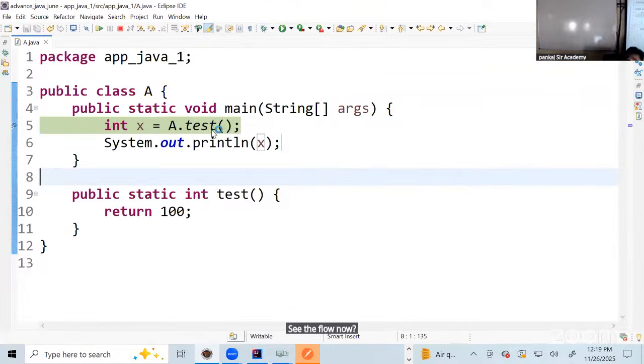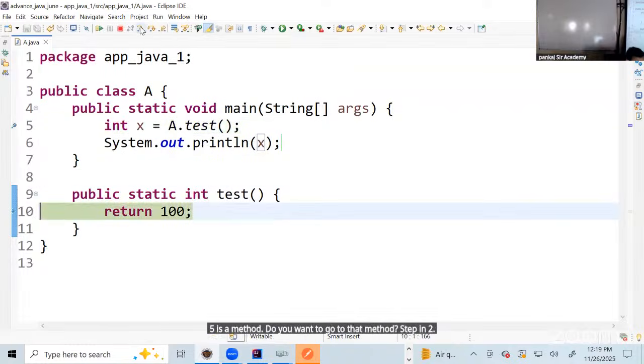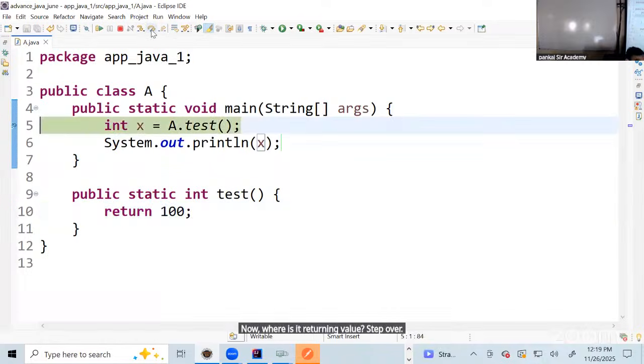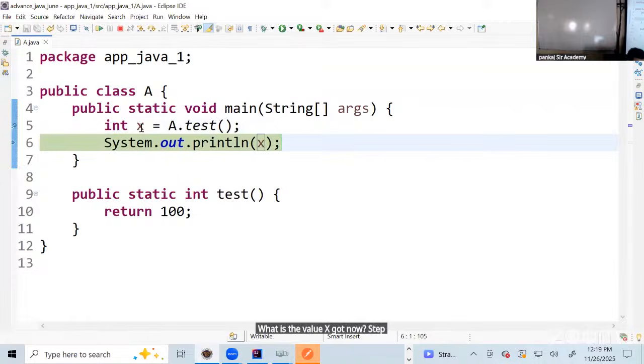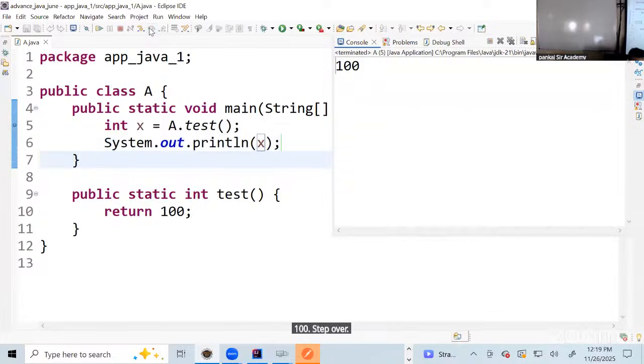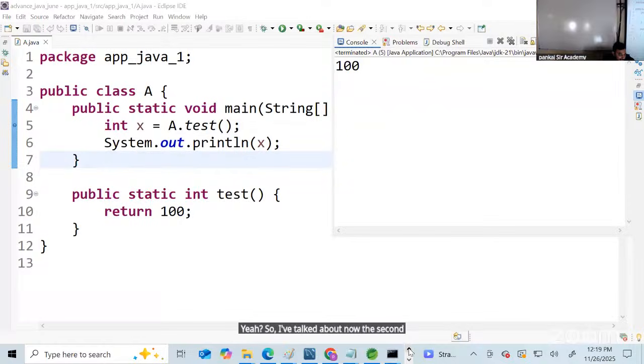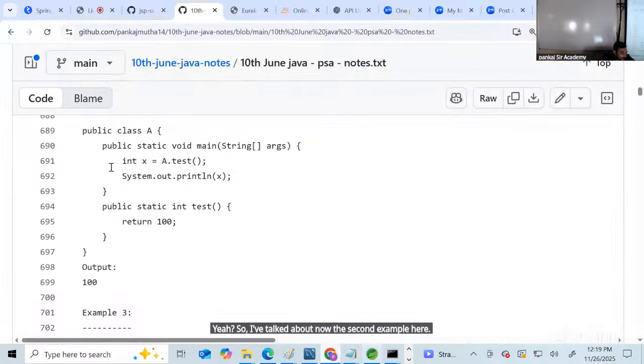We are at which line? Line 5 is a method call. Do you want to go to that method? Step into. Now where is it returning the value? Step over. What is the value x got now? Step over. What did we get in x? 100. Step over. Closing bracket of main. Stop. Did you understand? Everyone clear with this part? So I've talked about the second example here. The second example was this.